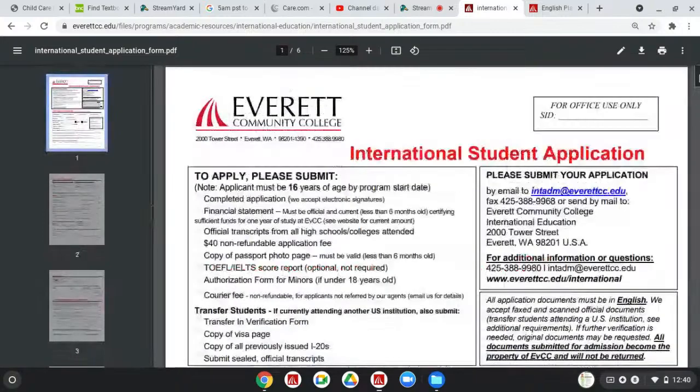The address is on the first page. Please submit your application here. For additional information, call this number. You can call them via WhatsApp, but they also have a Zoom number, I think, where you can just call via Zoom. So this is the address where you send your application. And guys, that's it. Voila, you have your application sent in.